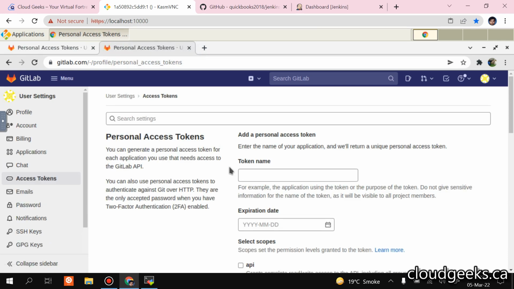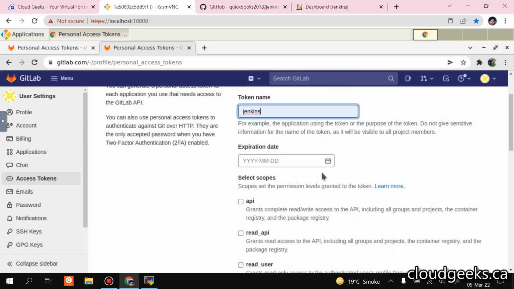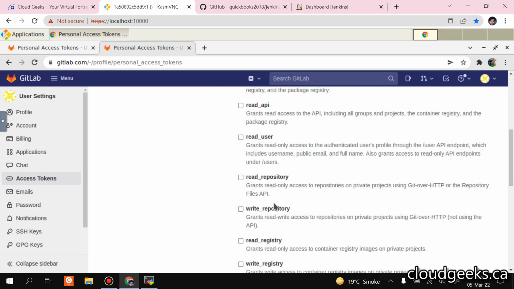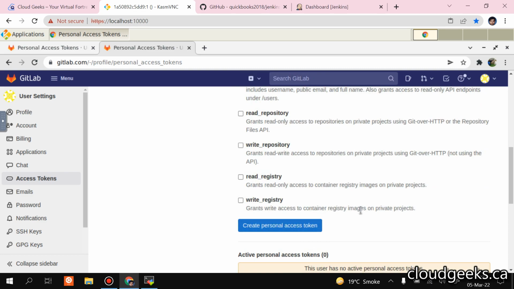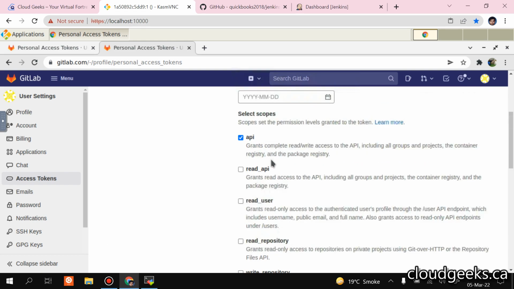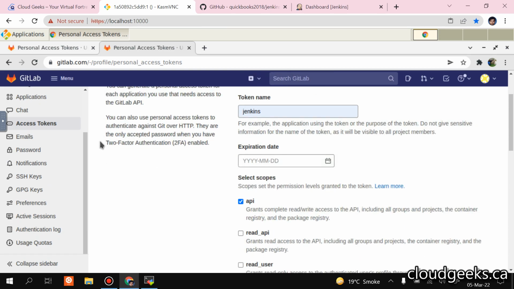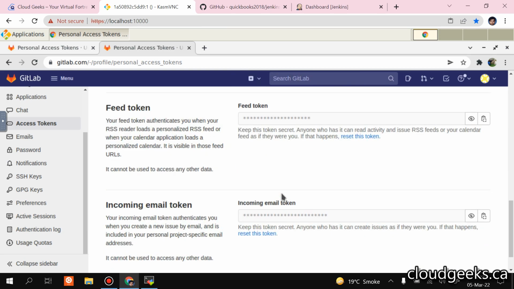So if you click the preferences, navigate to the access token, we are going to create one token. I'm going to call this Jenkins, and I'm not going to set any expiry. Simply, I'm going to check this API. You can do other stuff, read repository, write repository, and all that stuff. But simply, I just want to use the API. The reason I used it, it grants complete read-write access to the API, including all the groups and projects, the container registry, and the package registry. Even in the free account, you will have a container registry, private registry. I'm going to show you now.